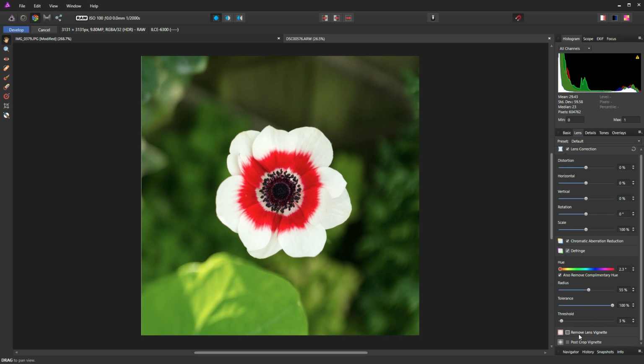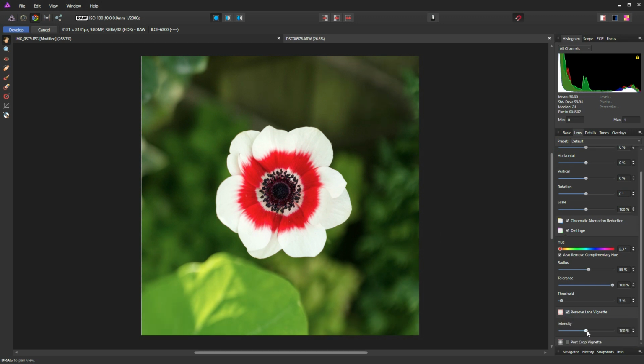If I move down now to the palette below, which is remove lens vignette, I'm just going to check that, and we're presented with one slider. Basically this tells me how much vignette Affinity Photo is going to remove from my image, dependent on the lens profile that's been loaded. So if I decrease it, you can see the outside edges darken. If I increase it, you can see they brighten up. But in this instance, I think Affinity's initial starting point of 100% has done a pretty good job, so I'll return it to 100%. And we can then move on to the post-crop vignette tool.